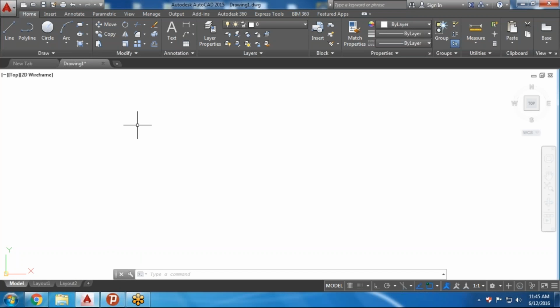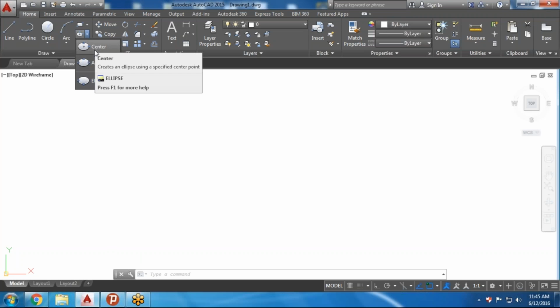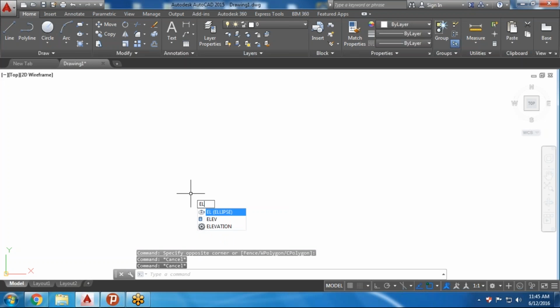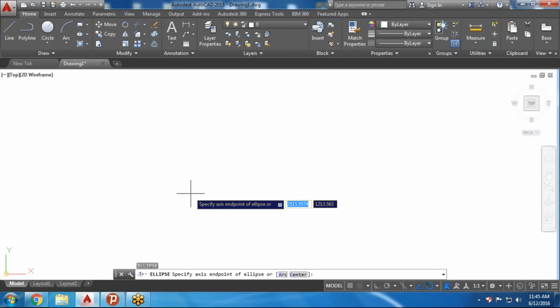So now you can see the next feature we are doing here is the ellipse feature. There are three features here: one is center ellipse, second is axis, and third is elliptical arc. The shortcut key is EL enter. EL stands for ellipse feature.